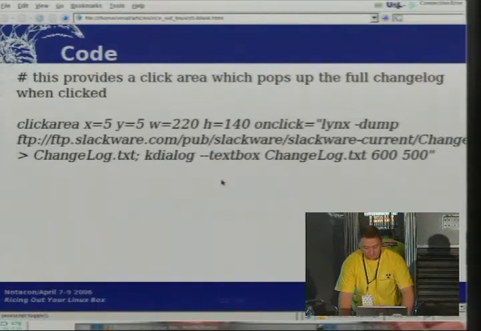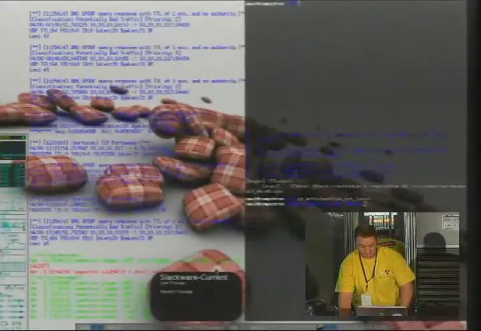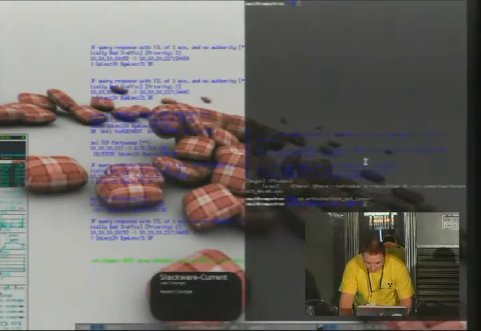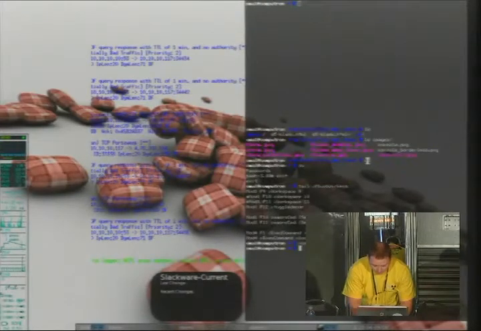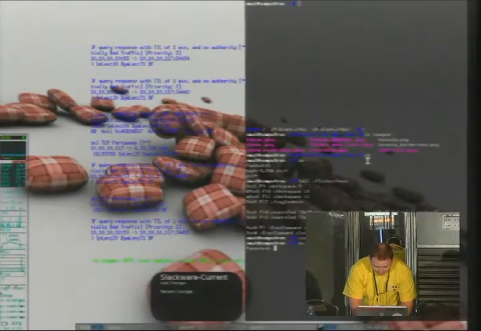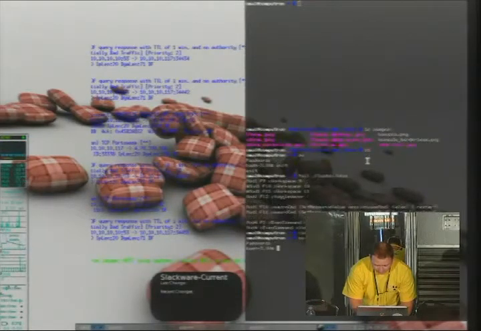And then the last thing that it does, it creates the ability for me to click on that, and if we were actually online, that would pull up the whole change log in a little window there.